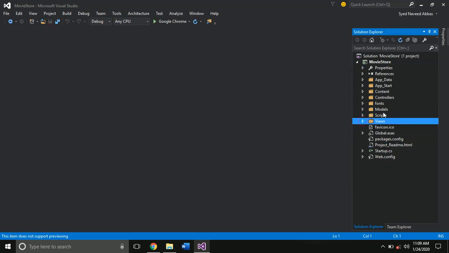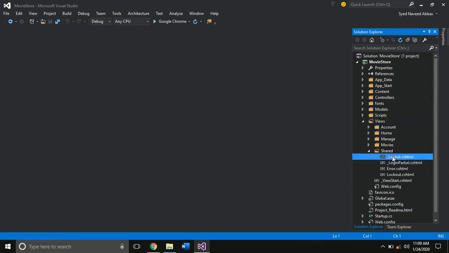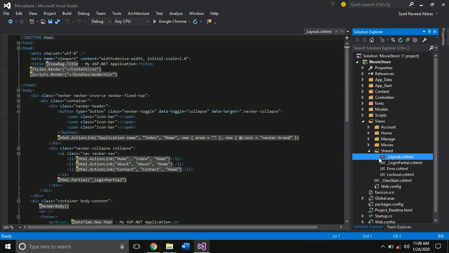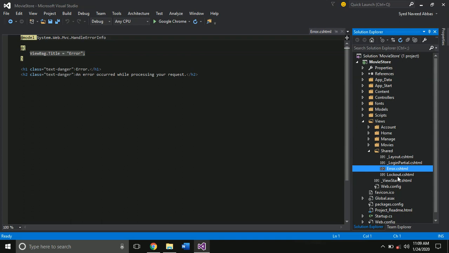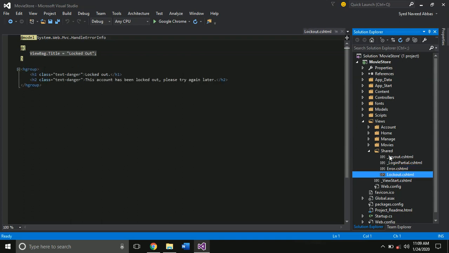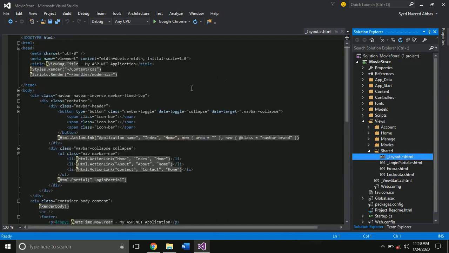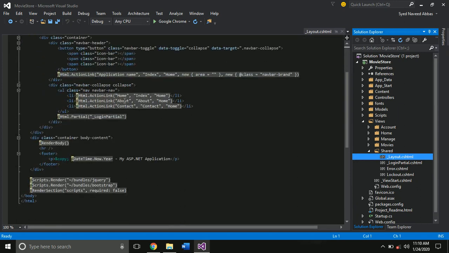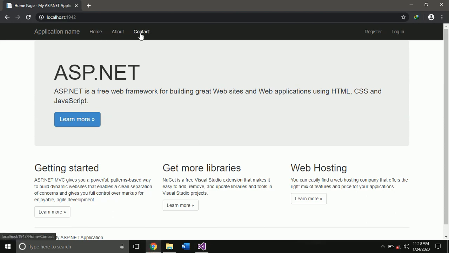Now we need to put a link for our movie's index page in the application's layout page. The layout page is placed in the Shared folder. This folder also contains the login partial view, error, and account lockout views. In the layout page you see a list of 3 links. They are the links we see here. Right next to the contact link, we insert our movie's link.